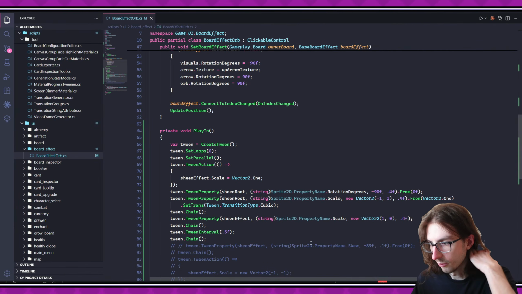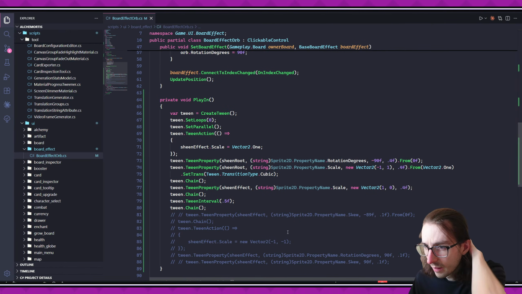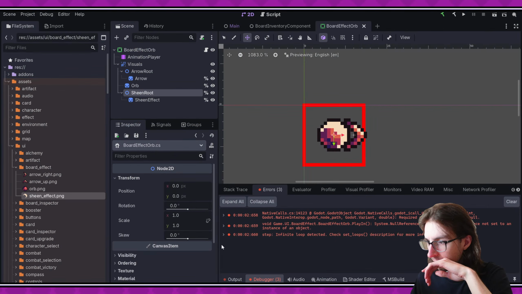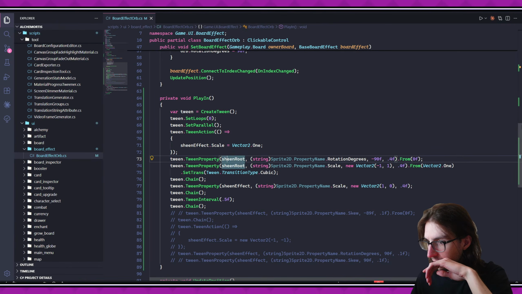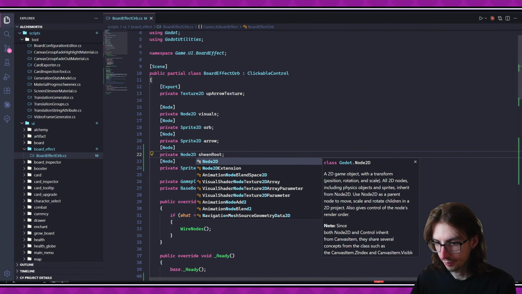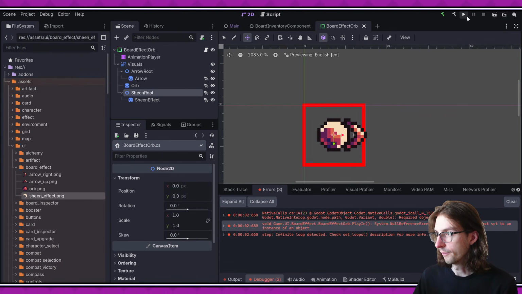Infinite loop detected. What do you mean infinite loop detected? It doesn't recognize sheen. Oh, this needs to be on node 2D, that's why. If I had checked the other output, I would have seen it. Okay.